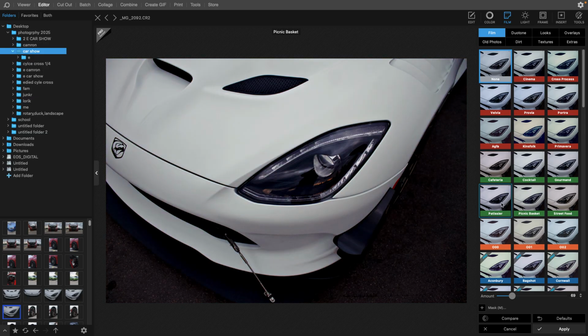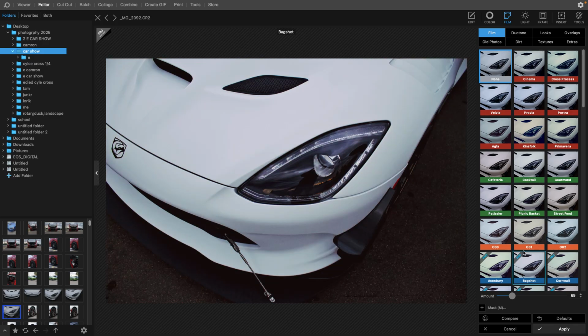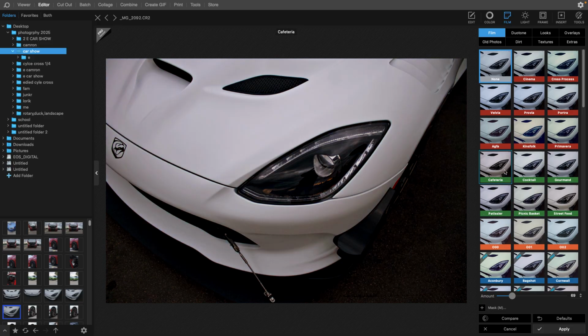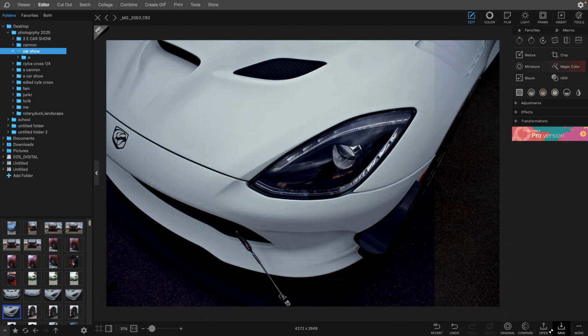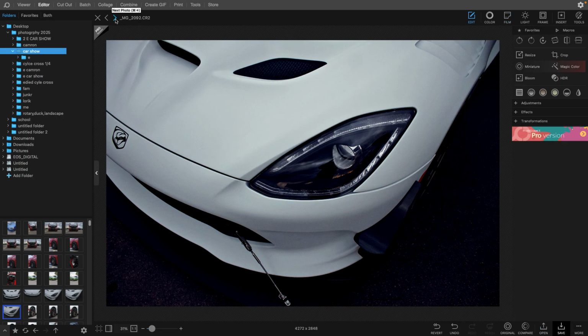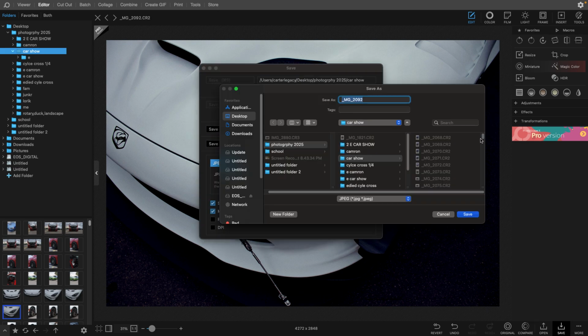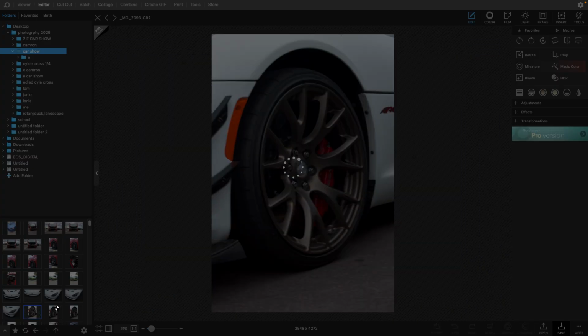We want the white to pop on this one. That one's not too bad. It gives it a little vintage look. I don't like to over edit, but sometimes I do. People have their different styles. Cinema looks pretty nice. Let's just throw on cinema, just because we can. And let's save it in the car shows edited folder.